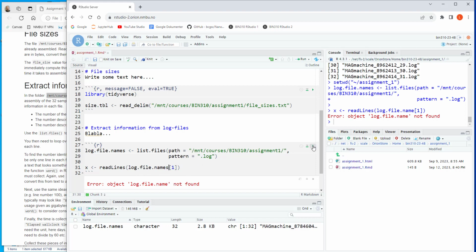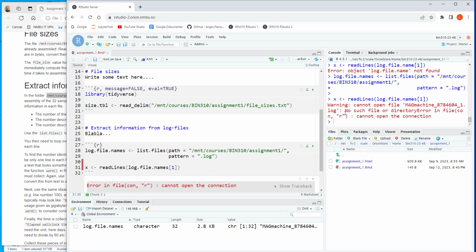Let me correct this and try again. And now I have a different message here. Cannot open this file. No such file or directory. Of course, there is no such file here. In order to open this file, I need to, of course, put the correct path in front of it.